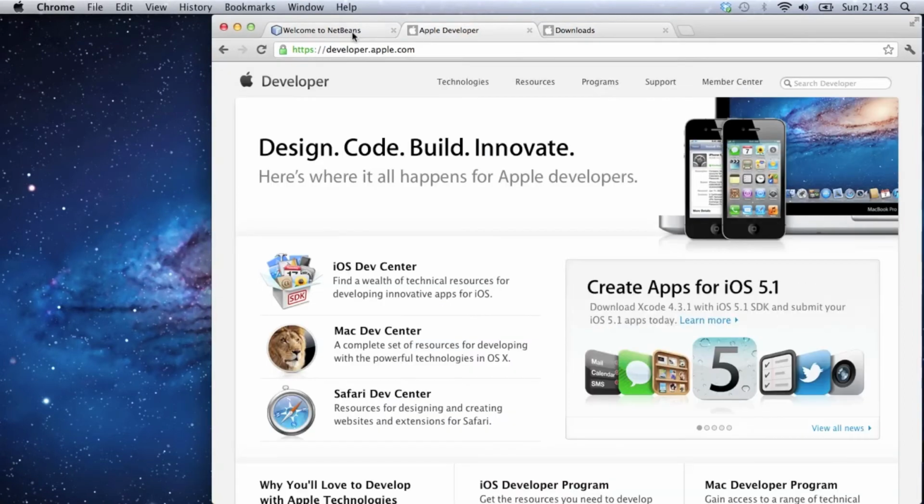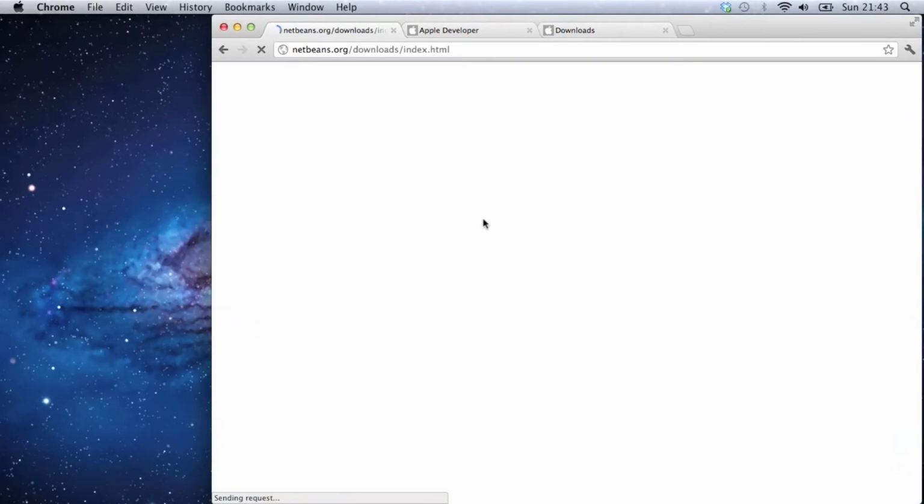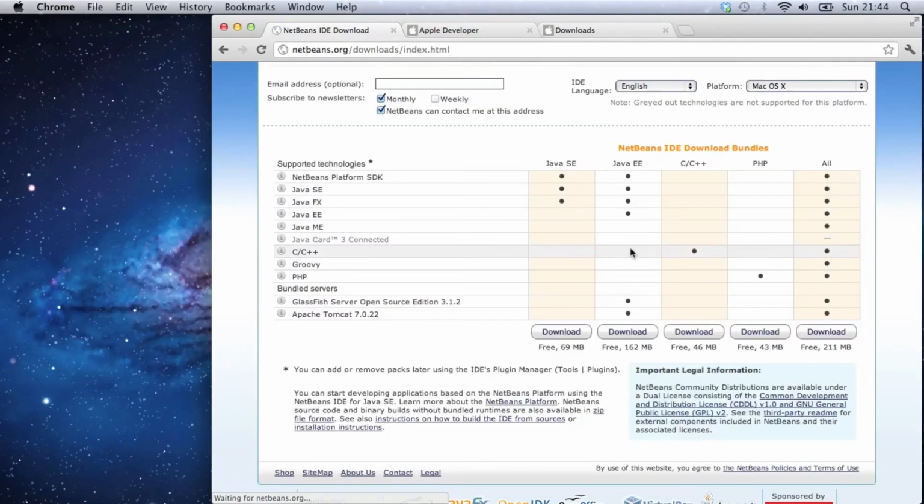Once you've done this, you come over to NetBeans and you can download it for free. As I only code in PHP, I'm only going to install the PHP version, but as you can see, you can also use it to code Java, C++, Groovy, and the rest of the stuff that's on there. So I'm going to just click download on the PHP and wait for it to download.